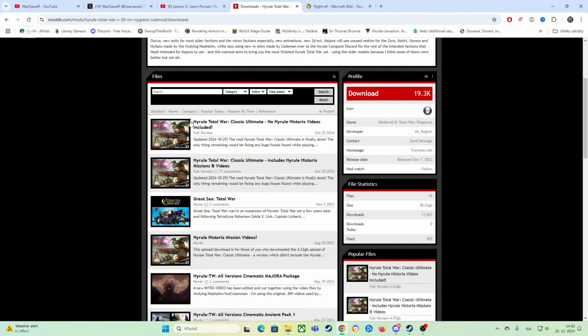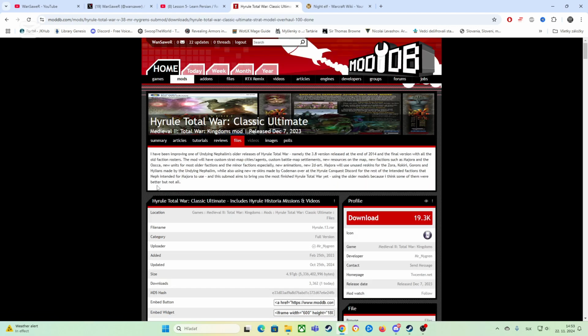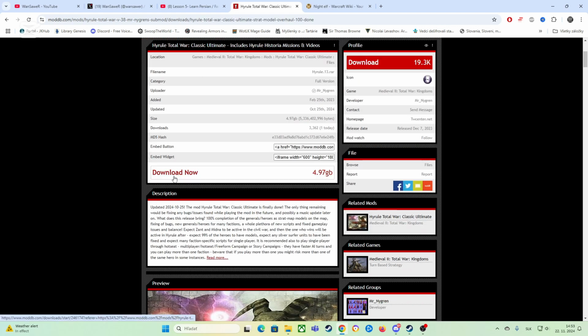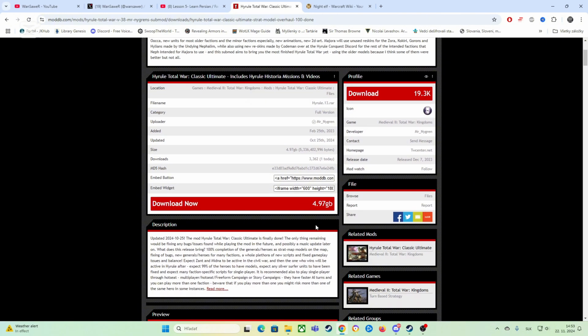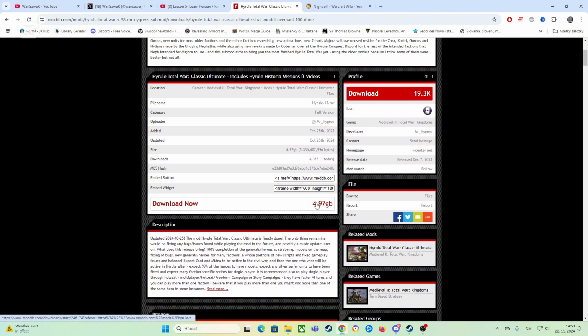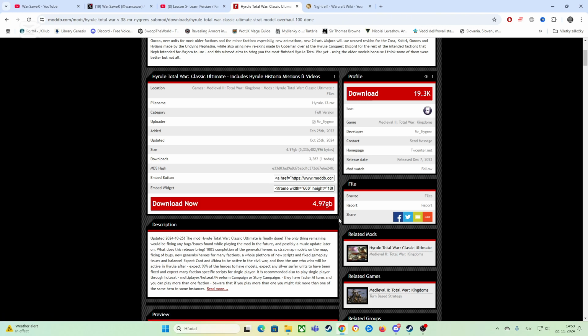It doesn't really matter which one you download. I downloaded the second one here, with missions and videos. So we'll click here and you will click download. Now as you can see, this mod is 5 gigabytes big, which means that you need to apply either the 4 gigabytes patch or Large Address Aware.